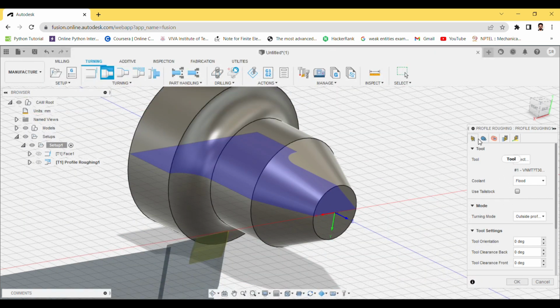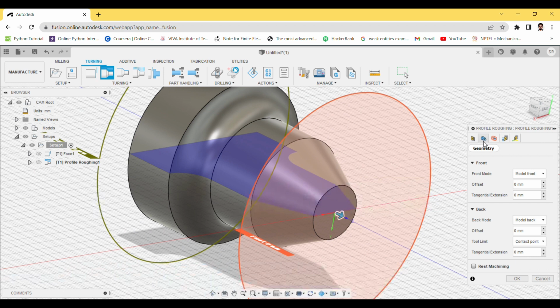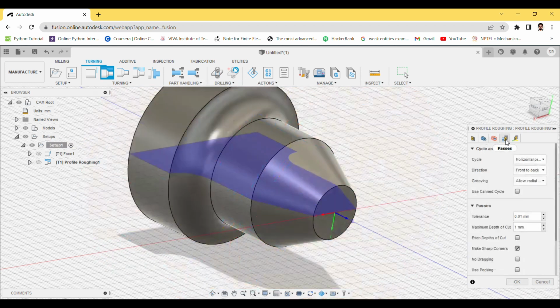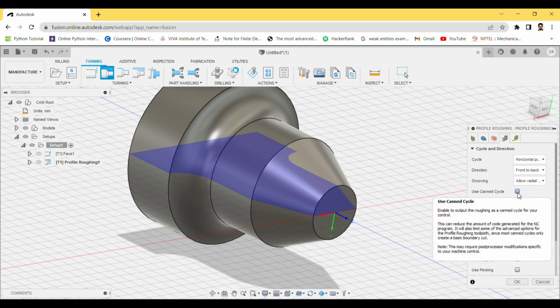Okay, no other changes I need to do over here. With respect to geometry also, no need to do any kind of changes. With respect to radii, no need to do any kind of changes. With respect to passes, here I am going to use scan cycle. Now why do we use scan cycle? Scan cycle is basically used for operations which are repeated.